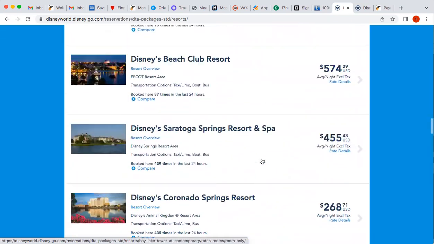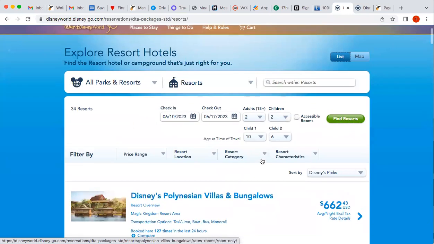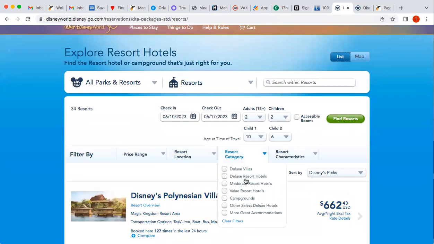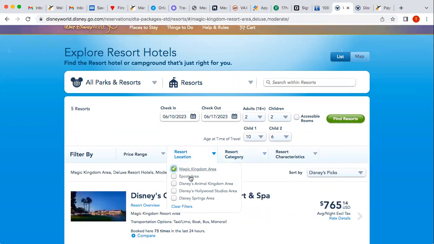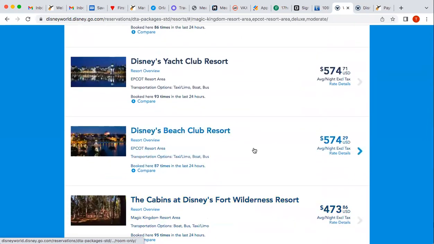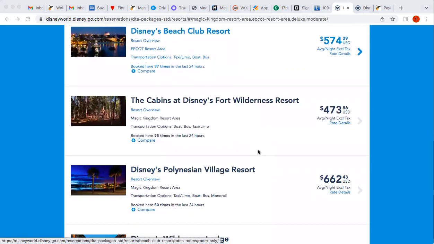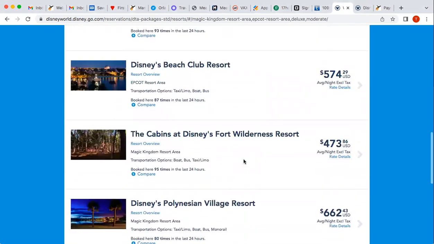Okay, so going back up here, maybe then we want to filter and just say deluxe, moderate, and resort location. They want to either be Magic Kingdom or Epcot. So now by doing that, you see we have some different options that popped up, and there's Beach Club, and other options as well. So we're going to go ahead and quote them Beach Club.